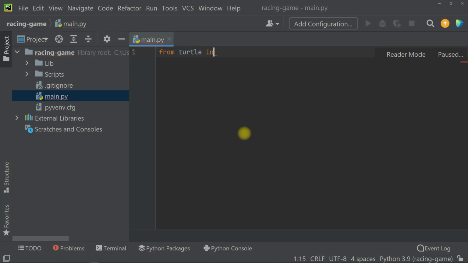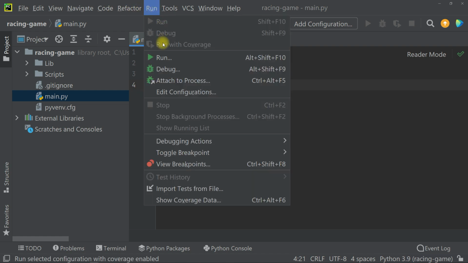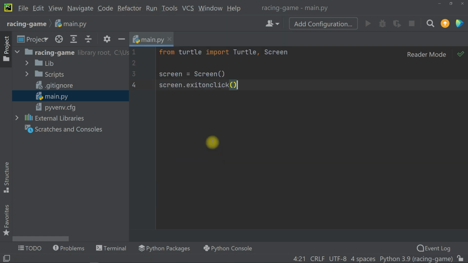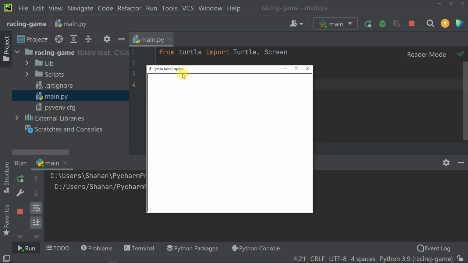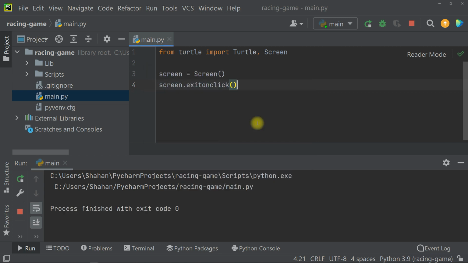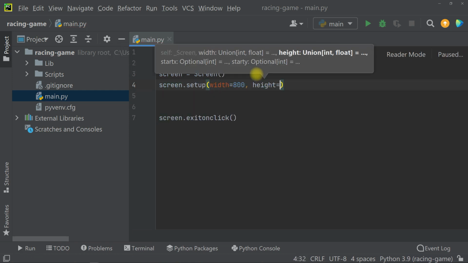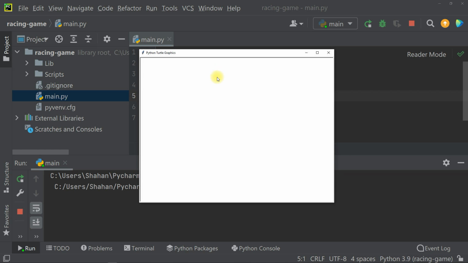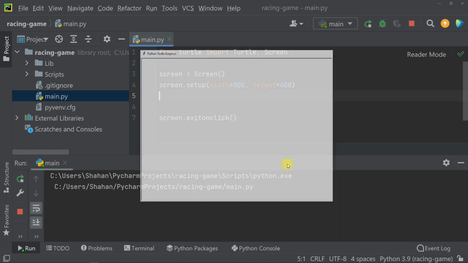So let's import turtle. Call this screen a new variable, screen. Then call this screen.exitonclick. Here's the result. Now let's work with the screen object for defining our game canvas. Let's set width 800 pixels and height 600 pixels. Here's the result.